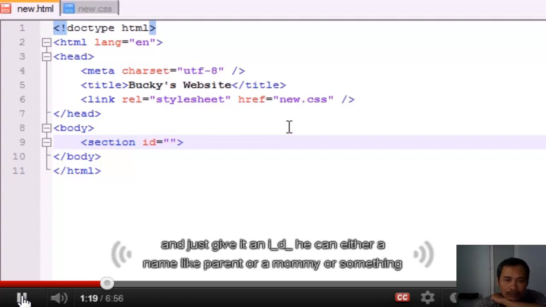And just give it an ID. You can either name it like parent or mommy or something.